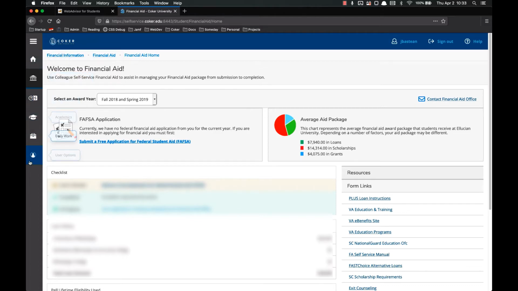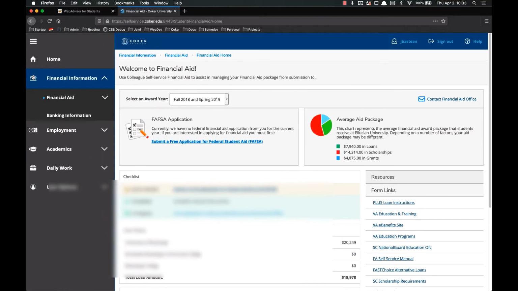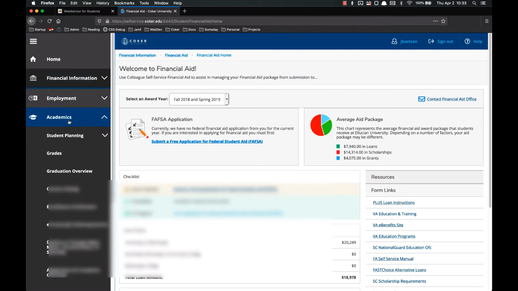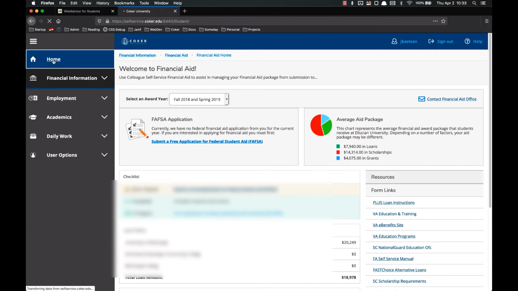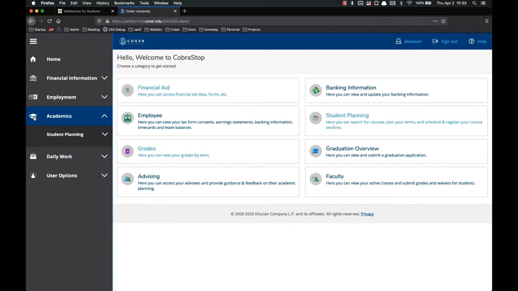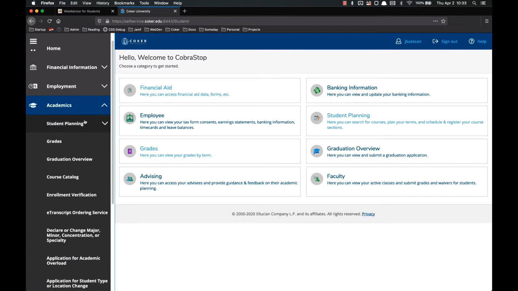Now, over here on the left, you have a navigation bar, and you can click to navigate throughout, or you can just click home to get back to this screen. So I'm going to go over here to academics, because this is the one you're probably going to use the most. You can click here to check your grades.